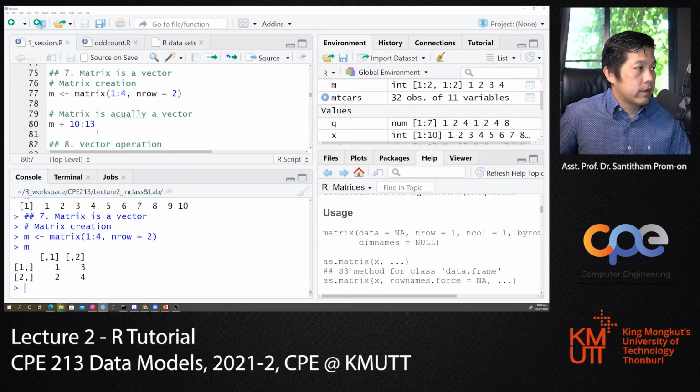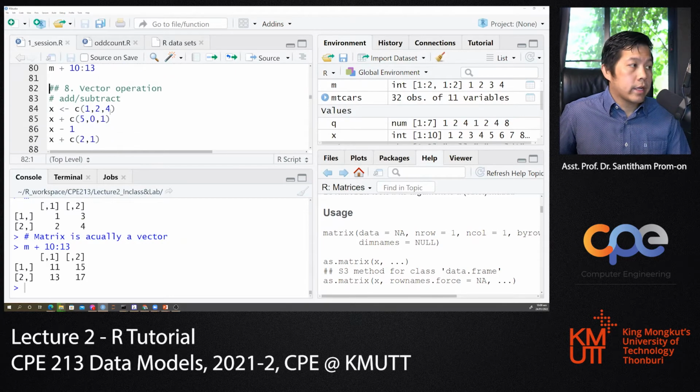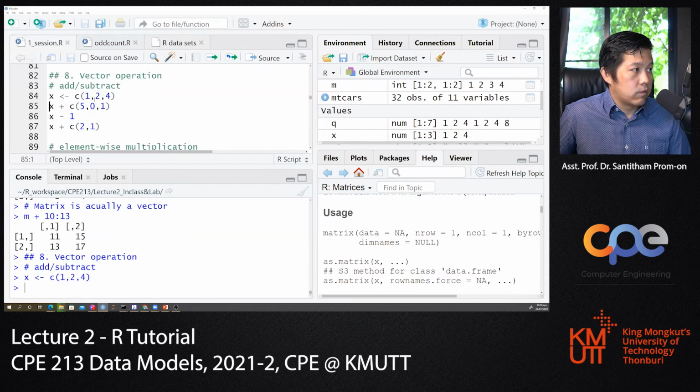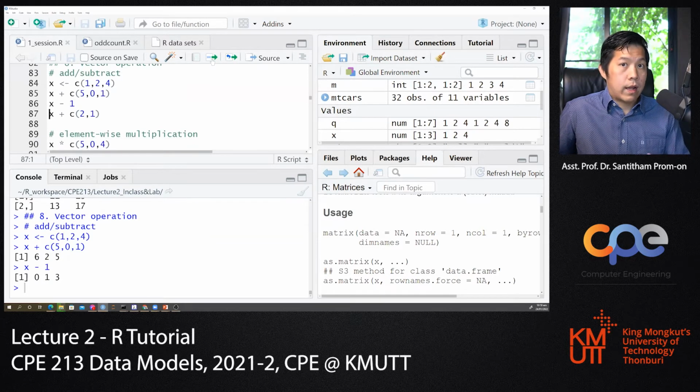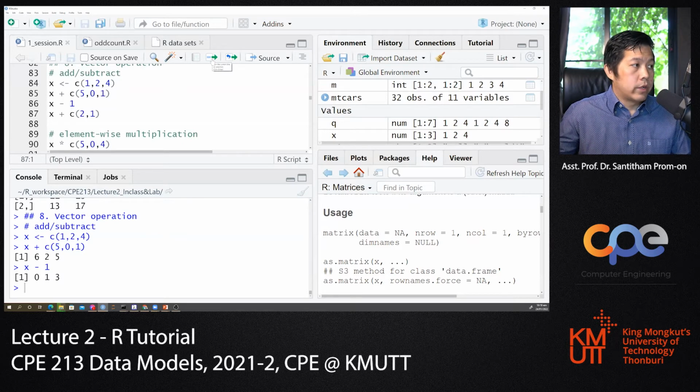Matrix is actually a vector because you can add matrix with vector. I just run it. You can see that now 1 to 4 is added with 10 to 13, right? And for the vectors, there are a bunch of operations that you can do. Now look at here. This is x, 1 to 4. I can subtract just one value, right? Subtracting 1 means that you are expanding 1 to be 1, 1, 1, 1, and then subtracting it out of x. Okay, same broadcasting concept as in Python.